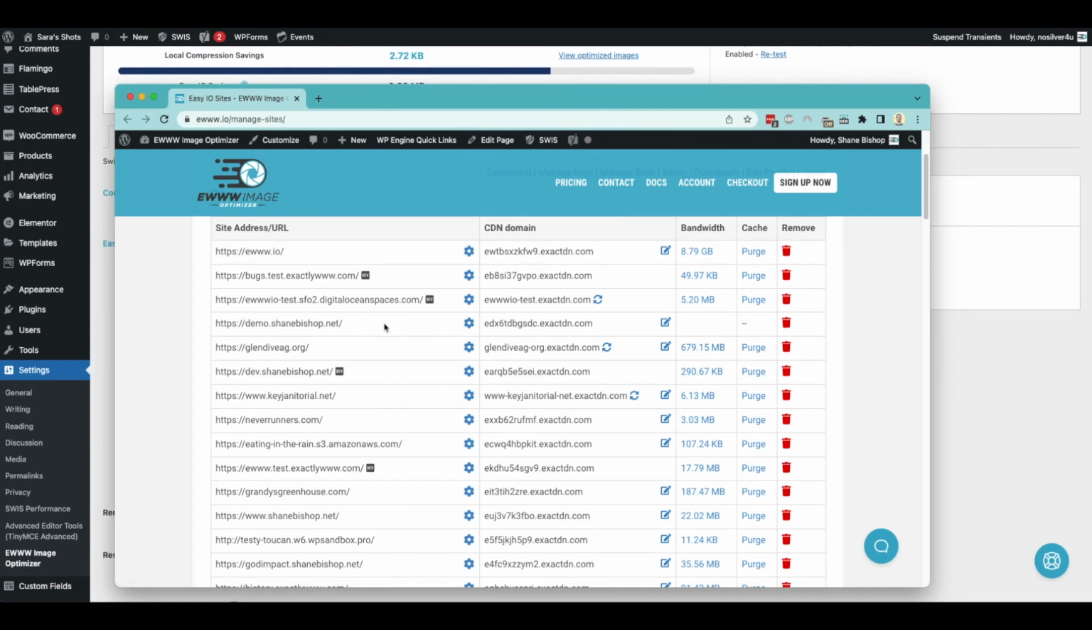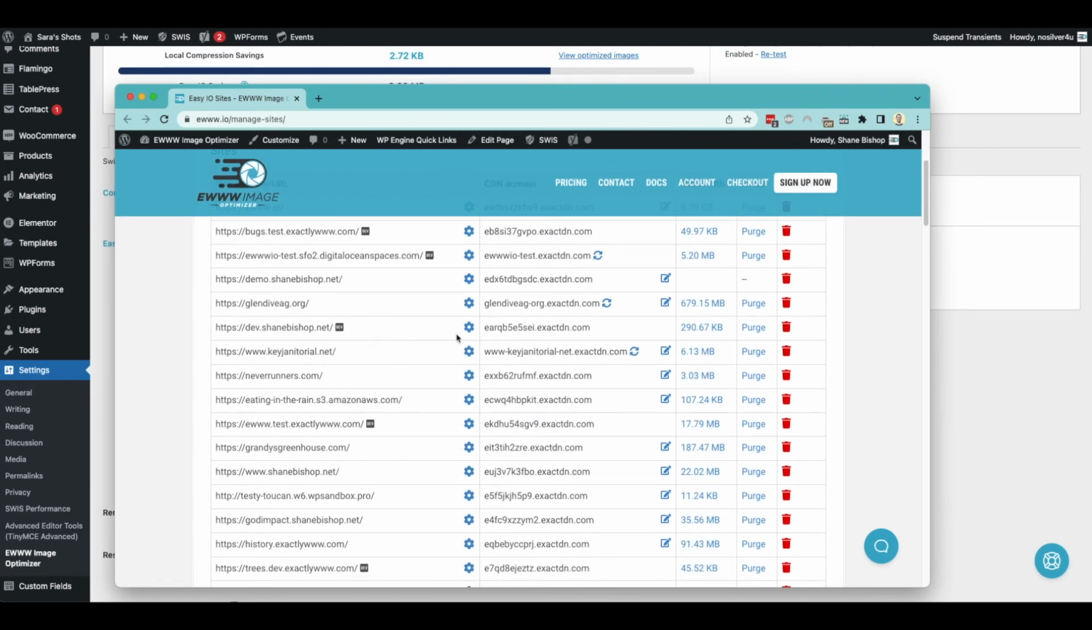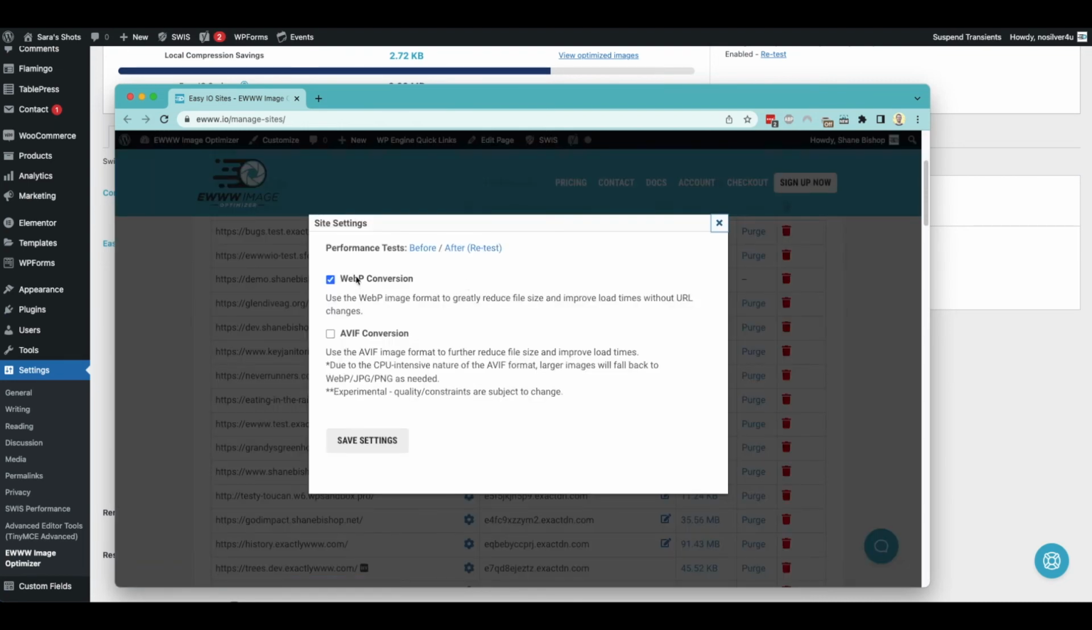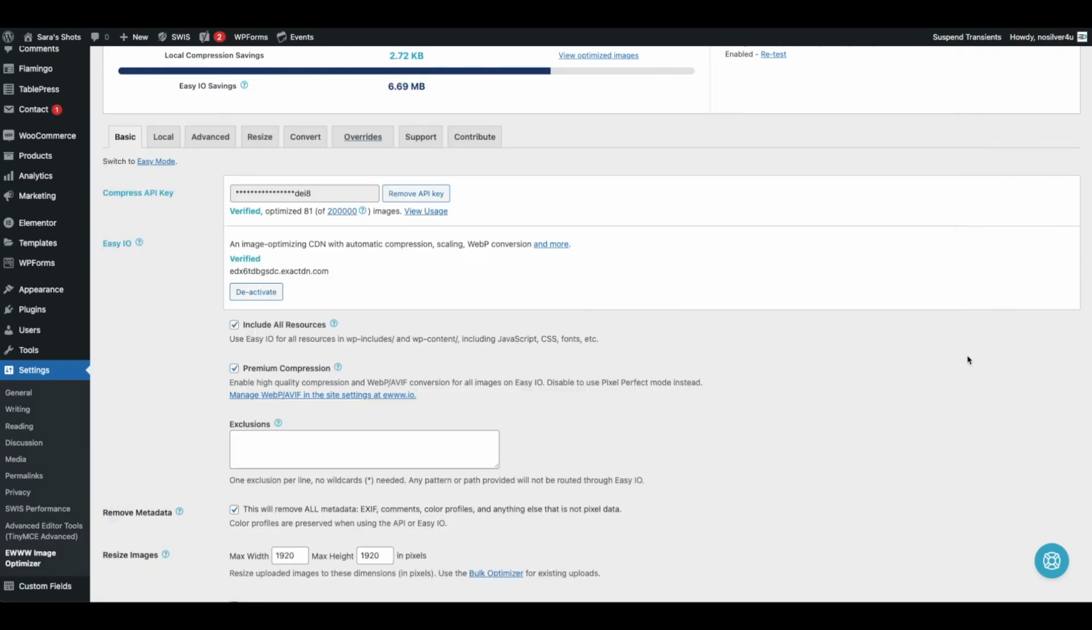And so we go over to our managed sites page, our EasyIO sites, and here's the demo site, and you can turn off WebP, AVIF, you can do whatever you want there. But no matter what, if this guy is not checked, you will get no WebP and no AVIF.